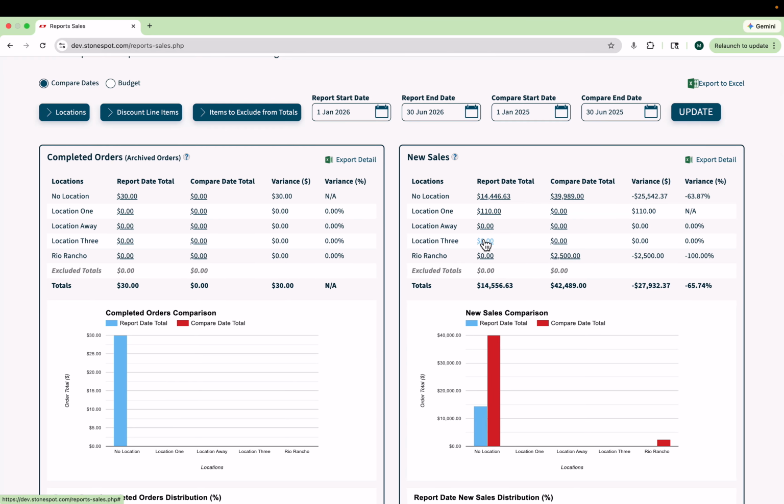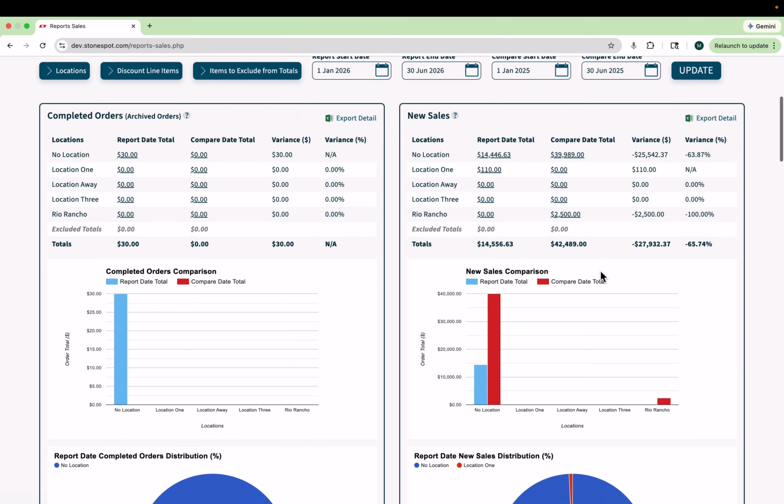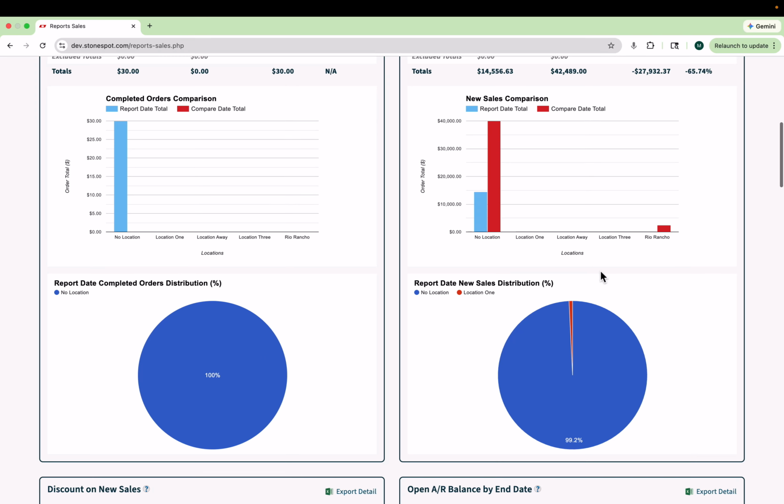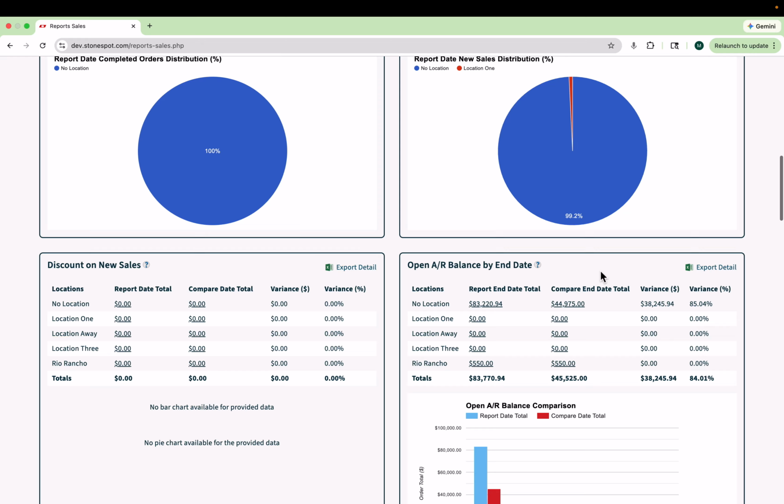My new sales report is here. These little question marks will help you to know exactly what this data represents. So this is total sales from new orders created within the selected date range, and the amounts are pre-tax. And so it gives me this information. It looks like I'm down 63% this year over last year, where I was at almost 40,000. So there are some graphs to help you see this data visually. And then it goes to the next section.